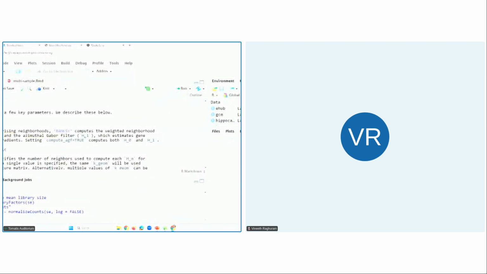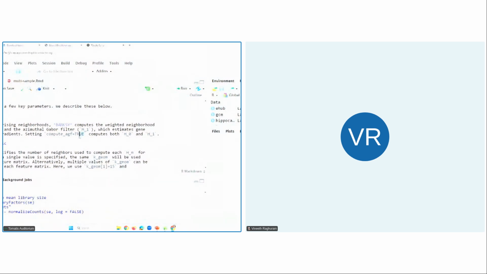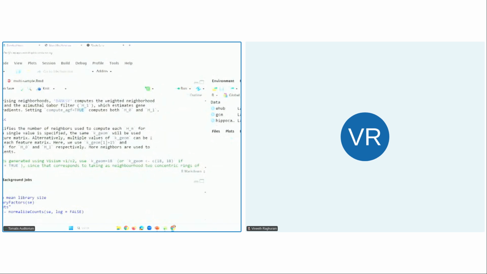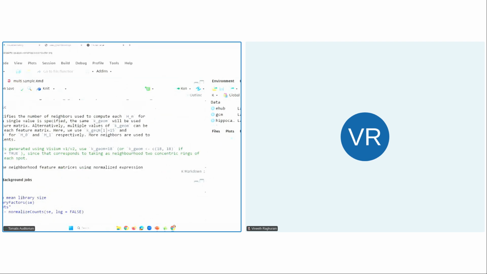If you set compute AGF, we have a simple Boolean flag that says whether you want to compute the mean expression and the azimuthal Gabor filter. The second important parameter is k-geom. This determines the size of your neighborhood. We found that in practice, 15 to 30 works well. In domain-specific applications, for example Visium, where there's a grid-like structure, you may want to consider first-order neighbors, which correspond to 6 neighbors, and then first and second-order neighbors, which correspond to 6 plus 12, so that's 18. Those are two important parameters that you can set.